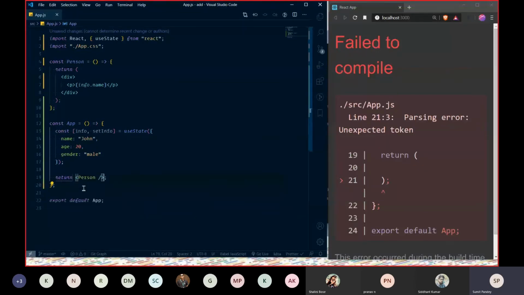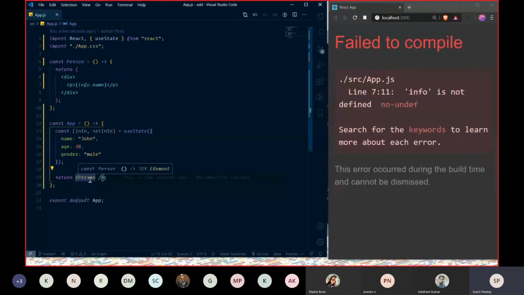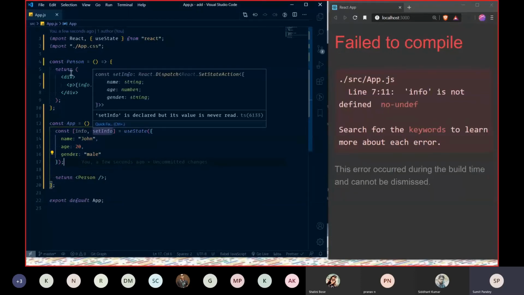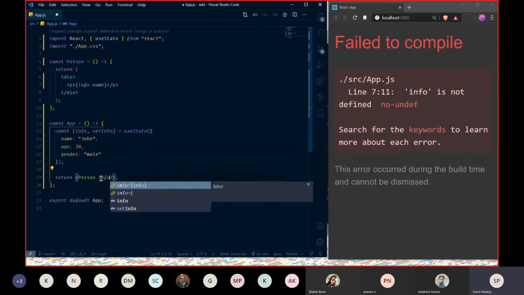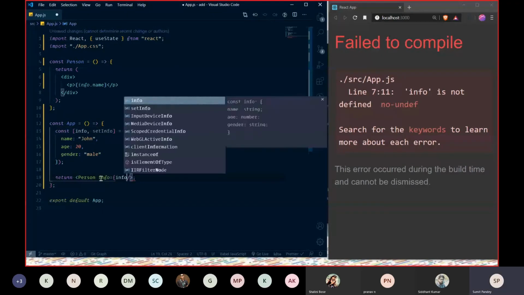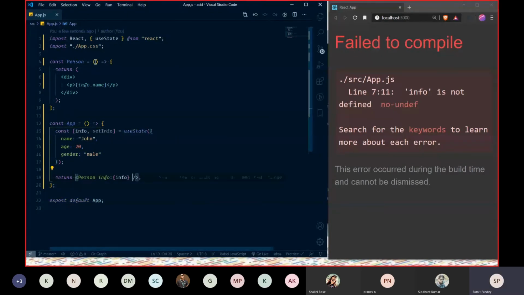This App is the parent component, and inside this Person, info is not defined obviously. So what we have to do is pass this info to this component, and how we can do that, we can make use of props. So let me go ahead and pass this info to the Person component, and we can destructure it right here. Now we can see our result.